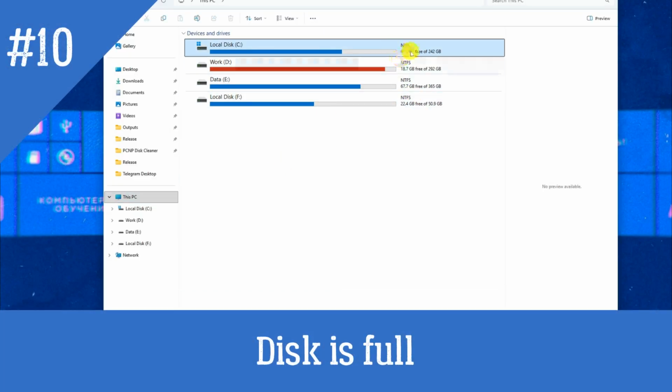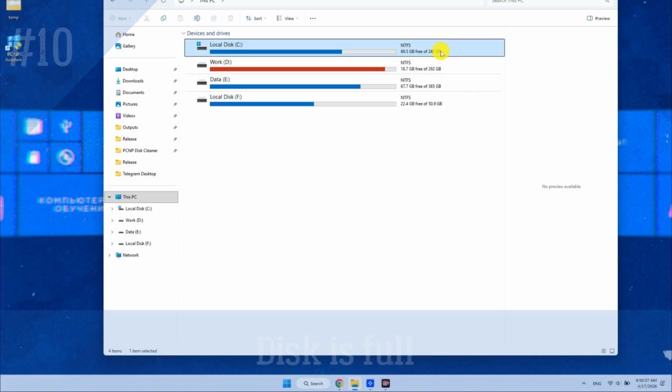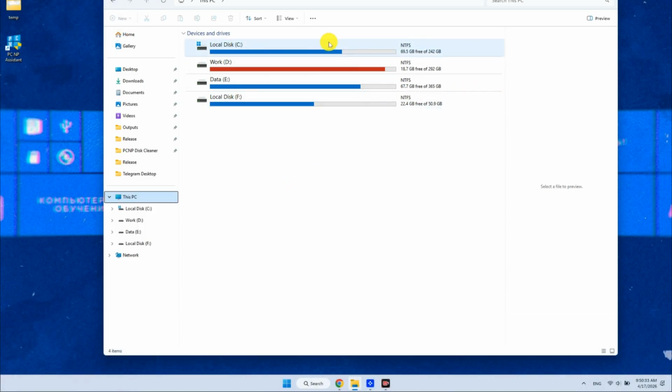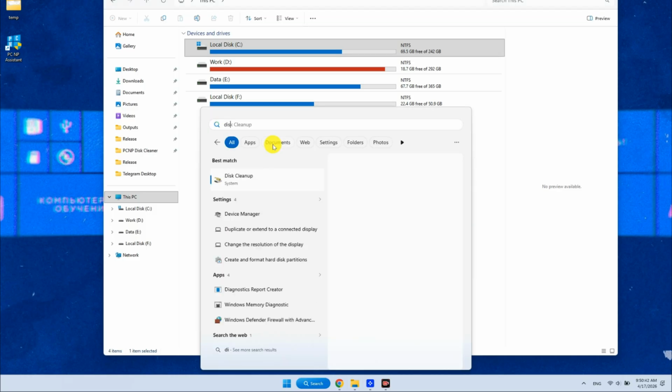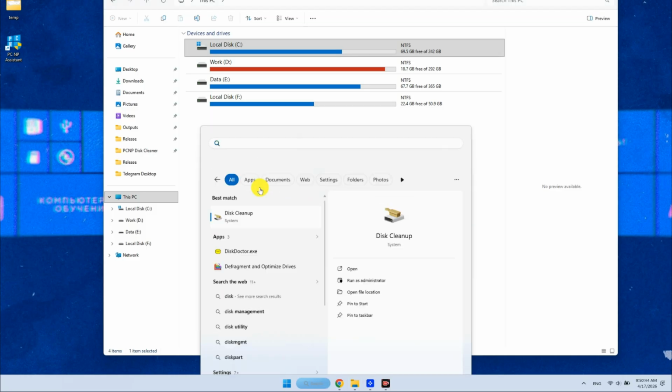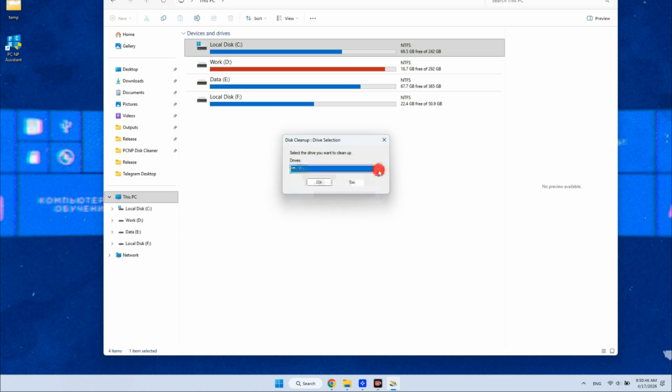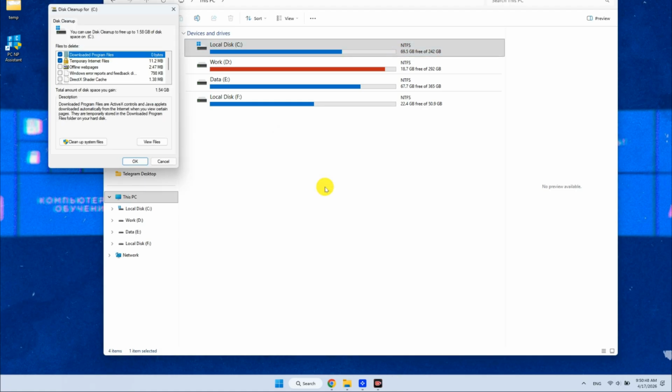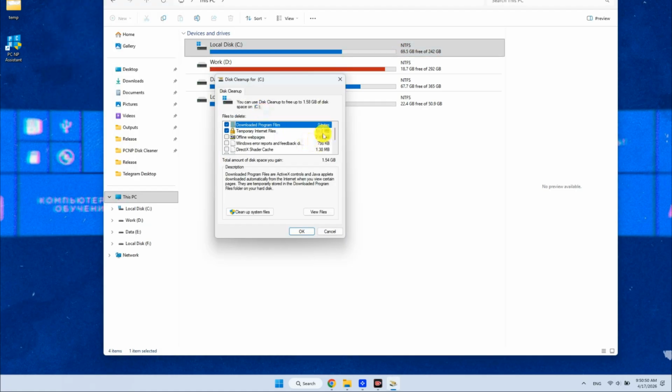If the system drive is nearly full, Windows cannot create temporary files needed to launch apps. Step 1. Check drive C. If less than 3 to 5 gigabytes free, it's a problem. Step 2. Search for Disk Cleanup. Step 3. Select temporary files, recycle bin, thumbnails, and delete. Optionally click Clean up system files for more space.